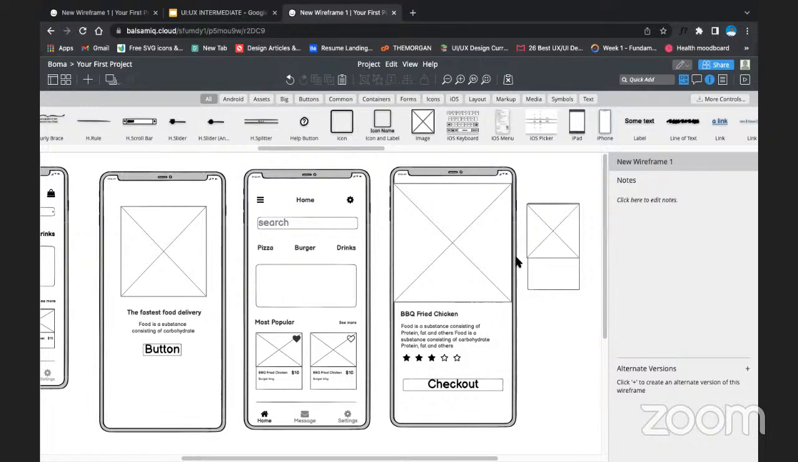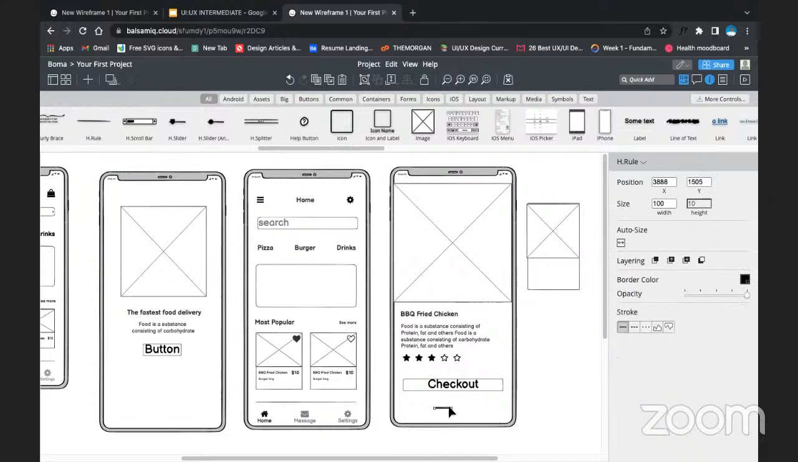Then put in your text and the rest of them. Then this line, this is the H rule. You just drag it, place it, and enlarge it. Anything you place here will be small, so it's left for you to enlarge it to the size you want it to be. So that's it.